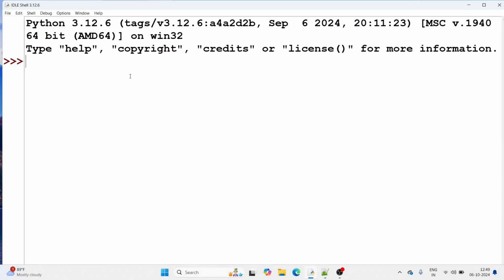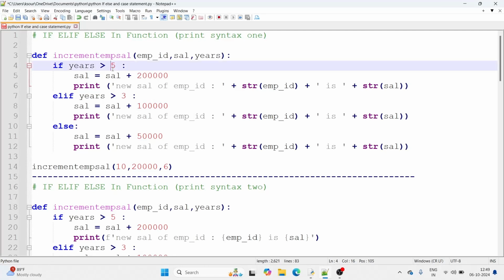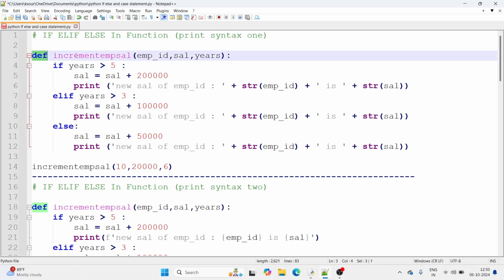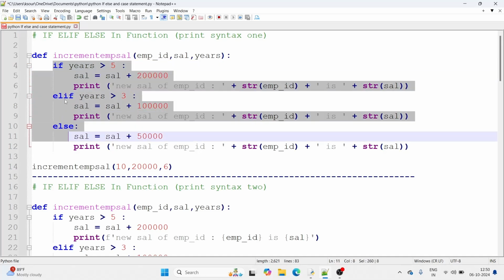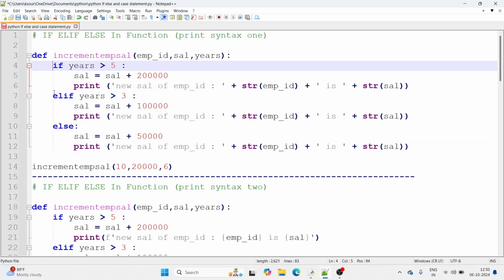So this is my IDLE shell, and I have some pre-written code from the last lecture. If you look at the syntax of Python, this is the definition: using the def keyword we are creating a function, and then we have three parameters and then there is a colon. After the colon, the next line, where the if block starts, is one tab in. If you click tab, you will see that all the code is formatted and spaced by tabs.